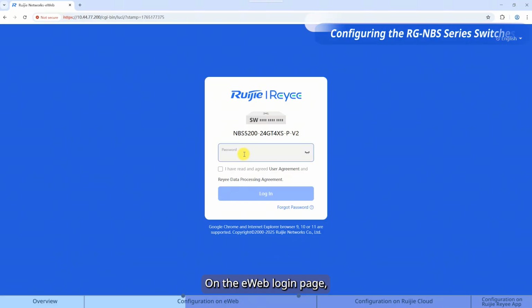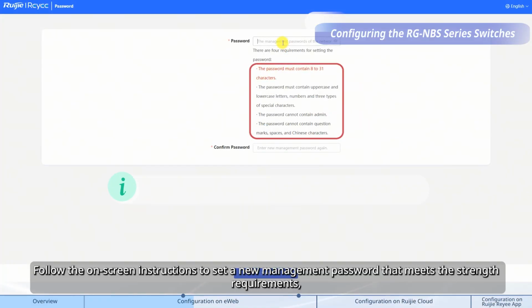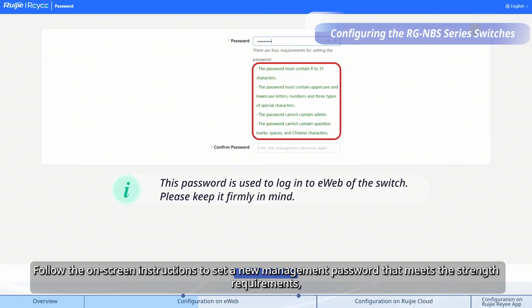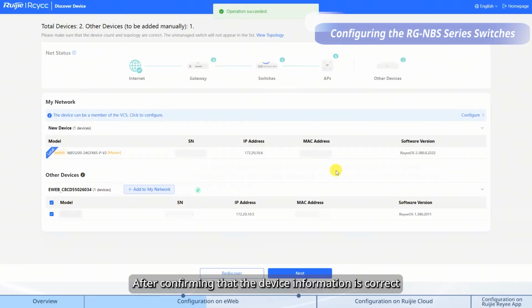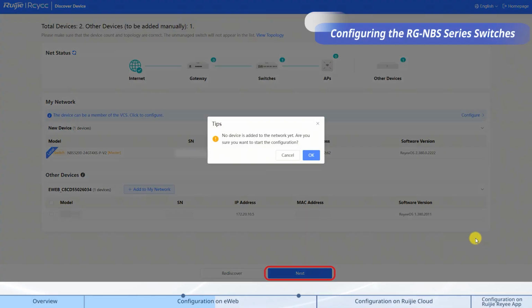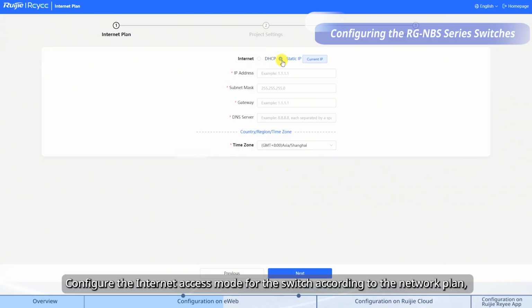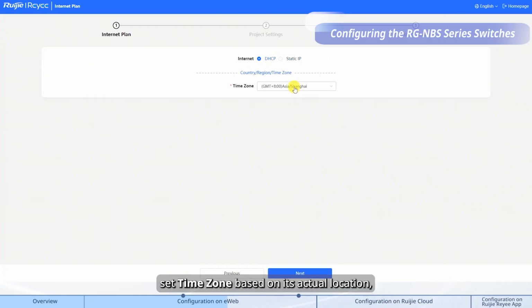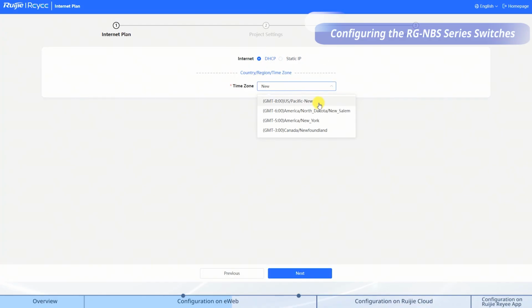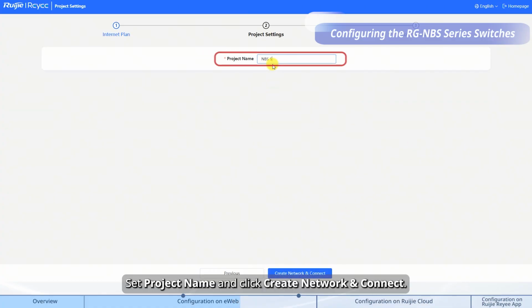On the eWeb login page, enter the default password admin and click Login. Follow the on-screen instructions to set a new management password that meets the strength requirements, and click Save. After confirming that the device information is correct, click Next. Configure the Internet access mode for the switch according to the network plan, set time zone based on its actual location, and click Next. Set project name and click Create Network and Connect.